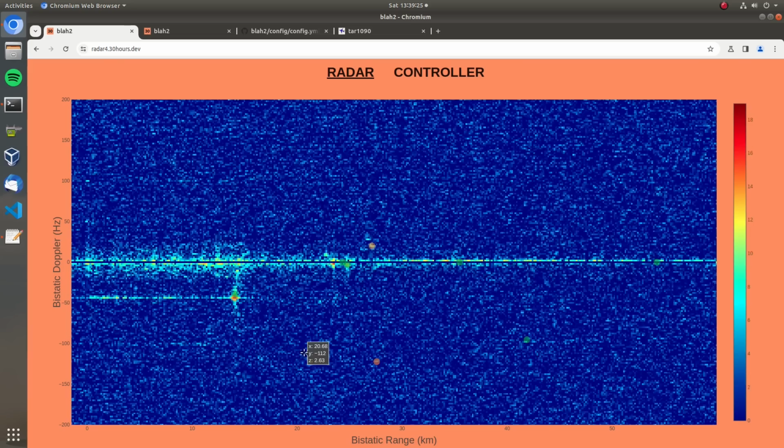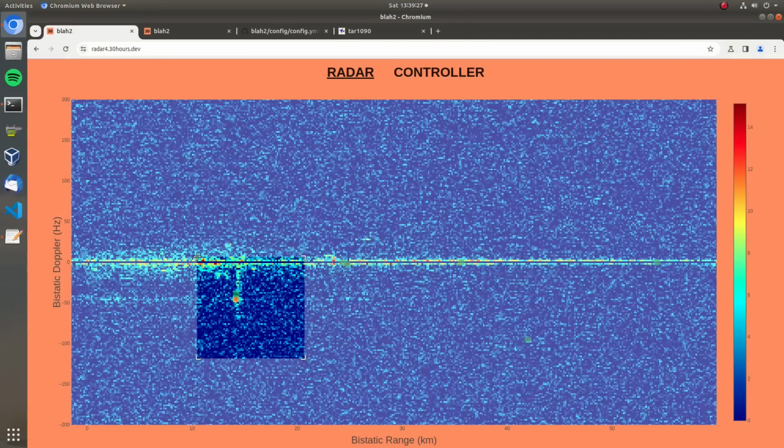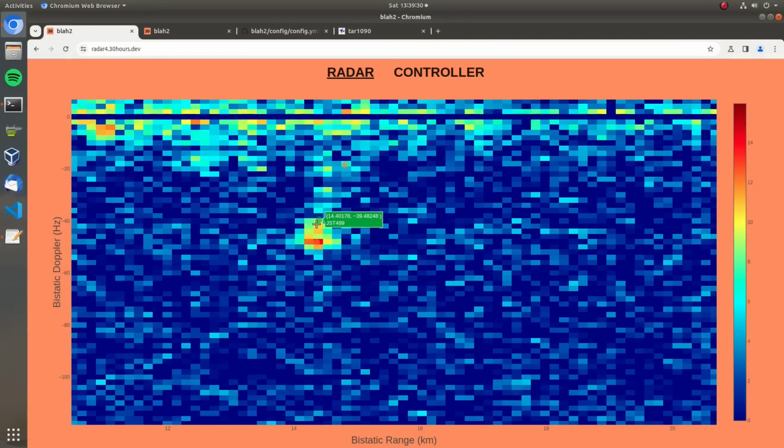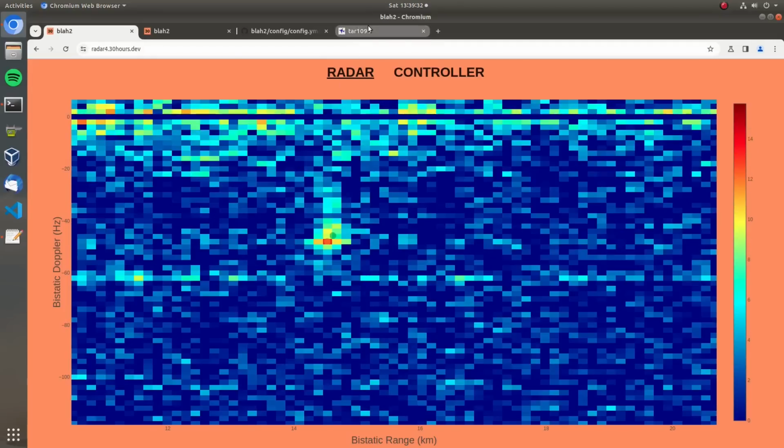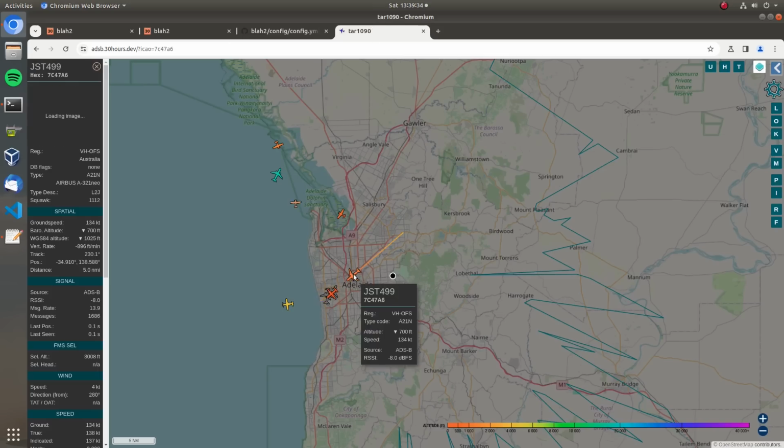Back to the delay Doppler map, we can see we have another target here, JST-499. Going back to the ADS-B truth, another aircraft coming into land.